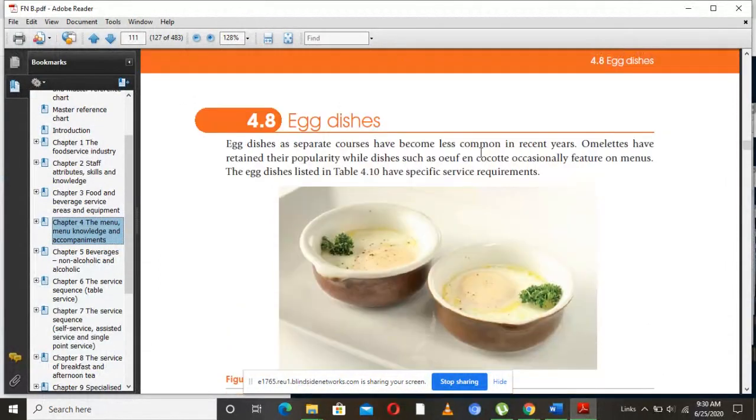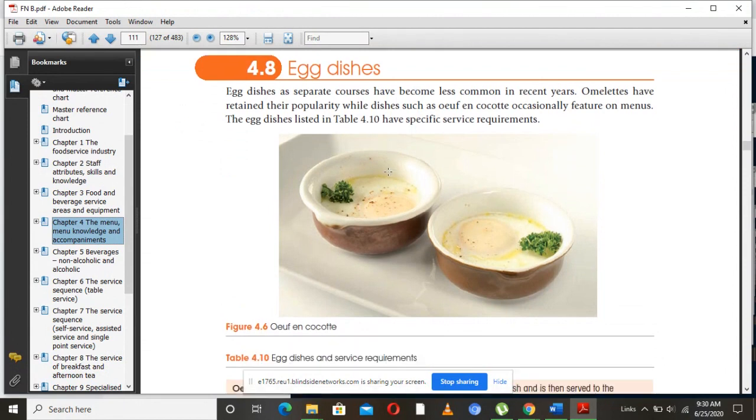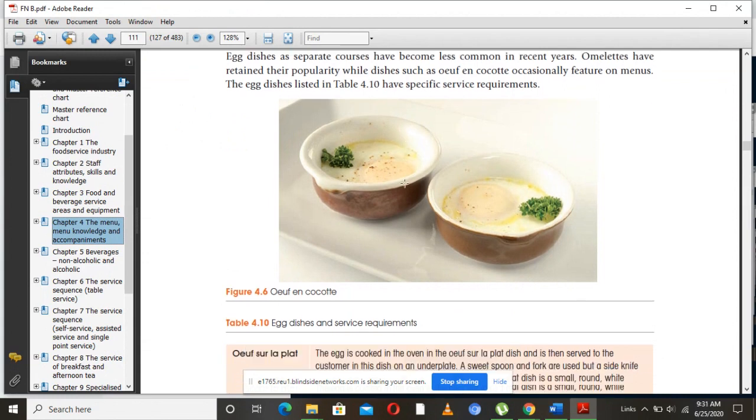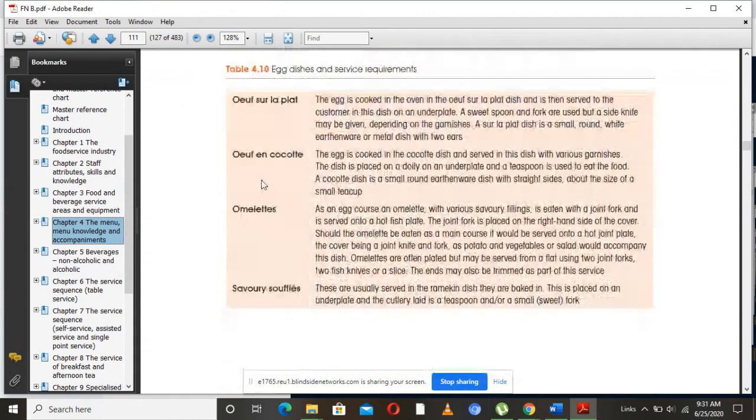So done with the soups. Let's continue into the egg dishes. Now, we have so many egg dishes. Apart from our usual omelets, we have so many others. Eggs can be made in tens of other ways. Now, for examples of egg dishes and the service requirements, we have this oeuf sur le plat.